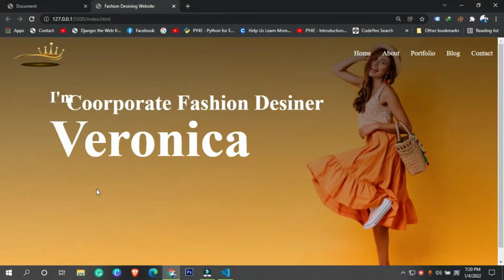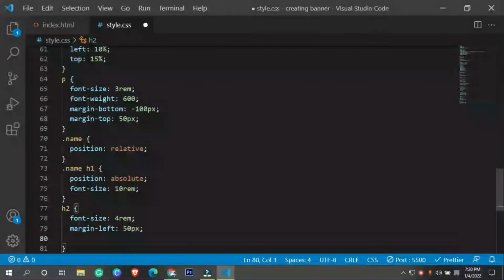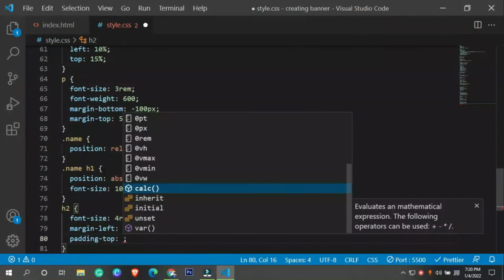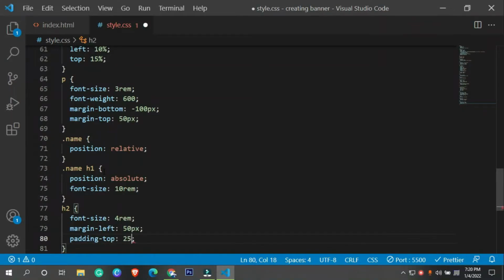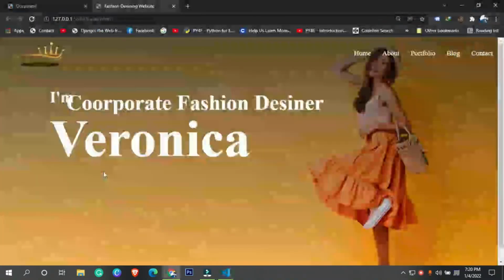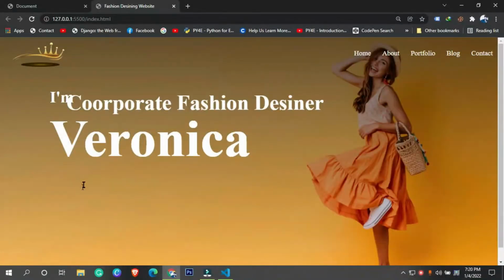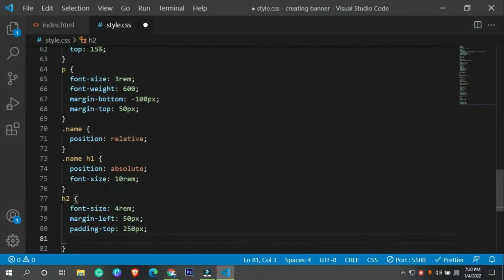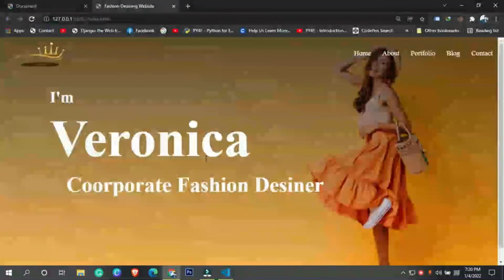And after that, we need to take it to the right, so give the margin from the top, or padding from the top. Let's say padding from the top is around 250 pixel, and once I save it, it will come up this way, and it is looking beautiful. So we achieved it, and that's how you can easily achieve it.